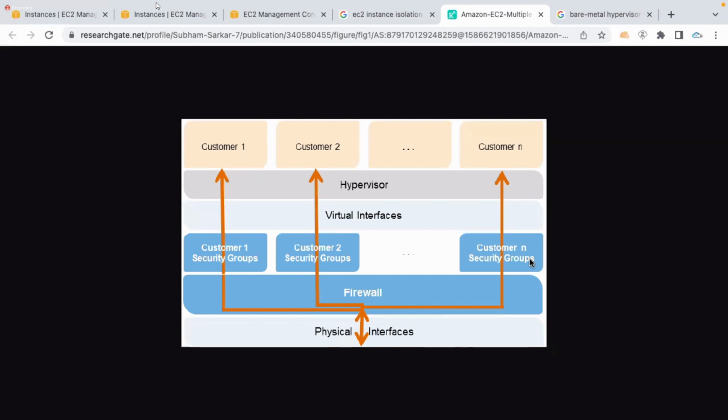So in similar way, you have a physical interface here. You're okay to share that interface with multiple customers. You will get charged less. No additional cost involved. Just you pay for your instance hourly price.